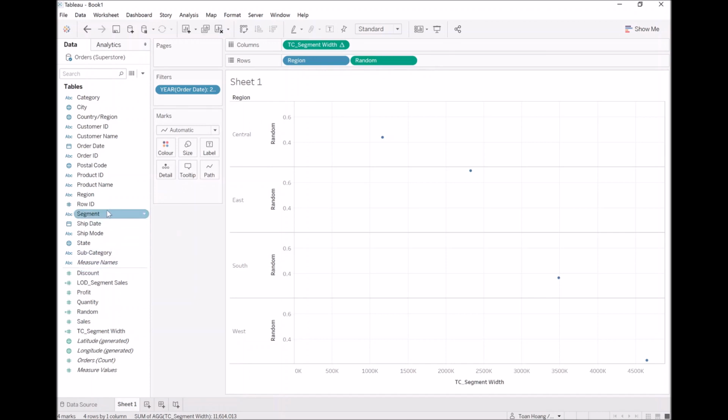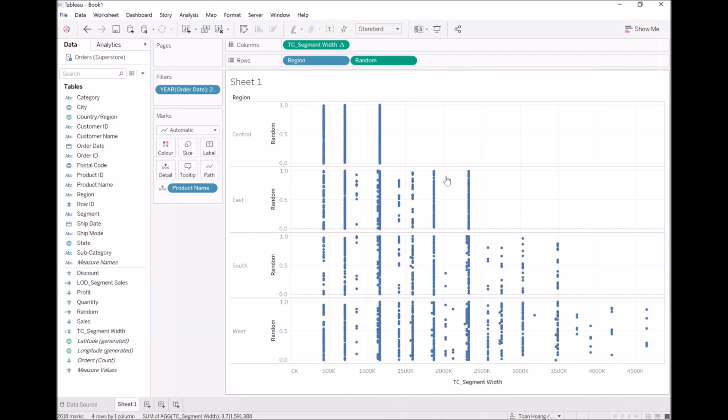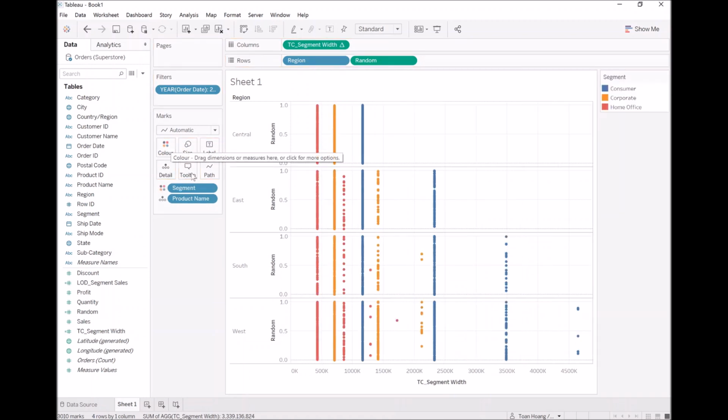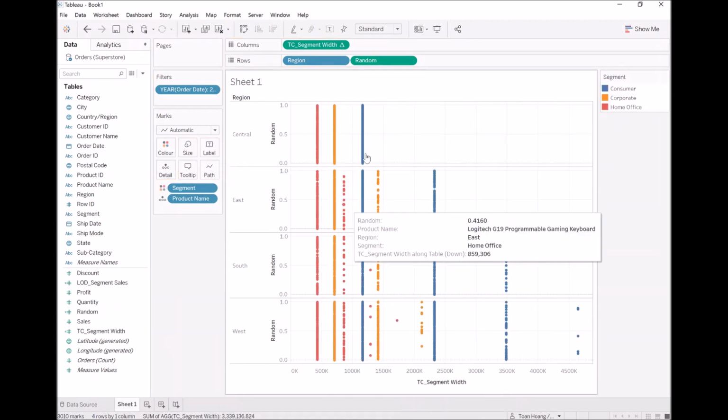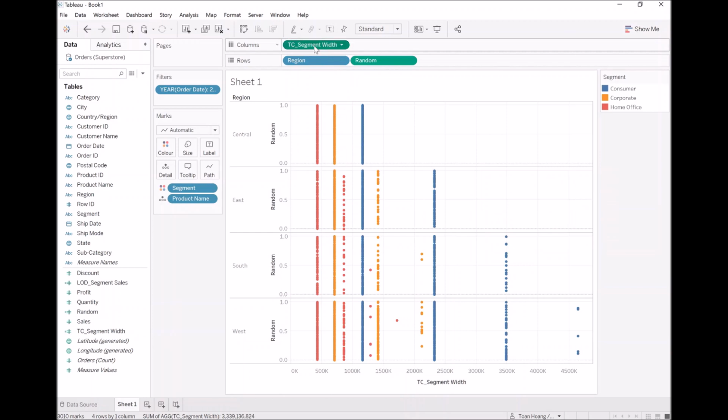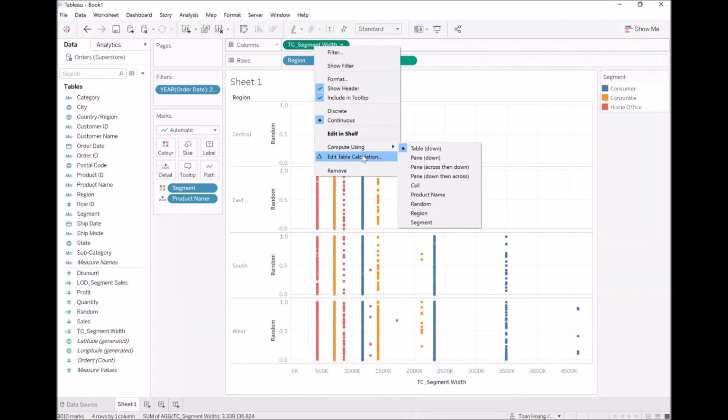Let's take our product name and drop that into detail. So now we should have loads of different stuff here. Let's take our segment and move that onto color. So we seem to have a lot of different points, but now we just need to adjust our table calculation.